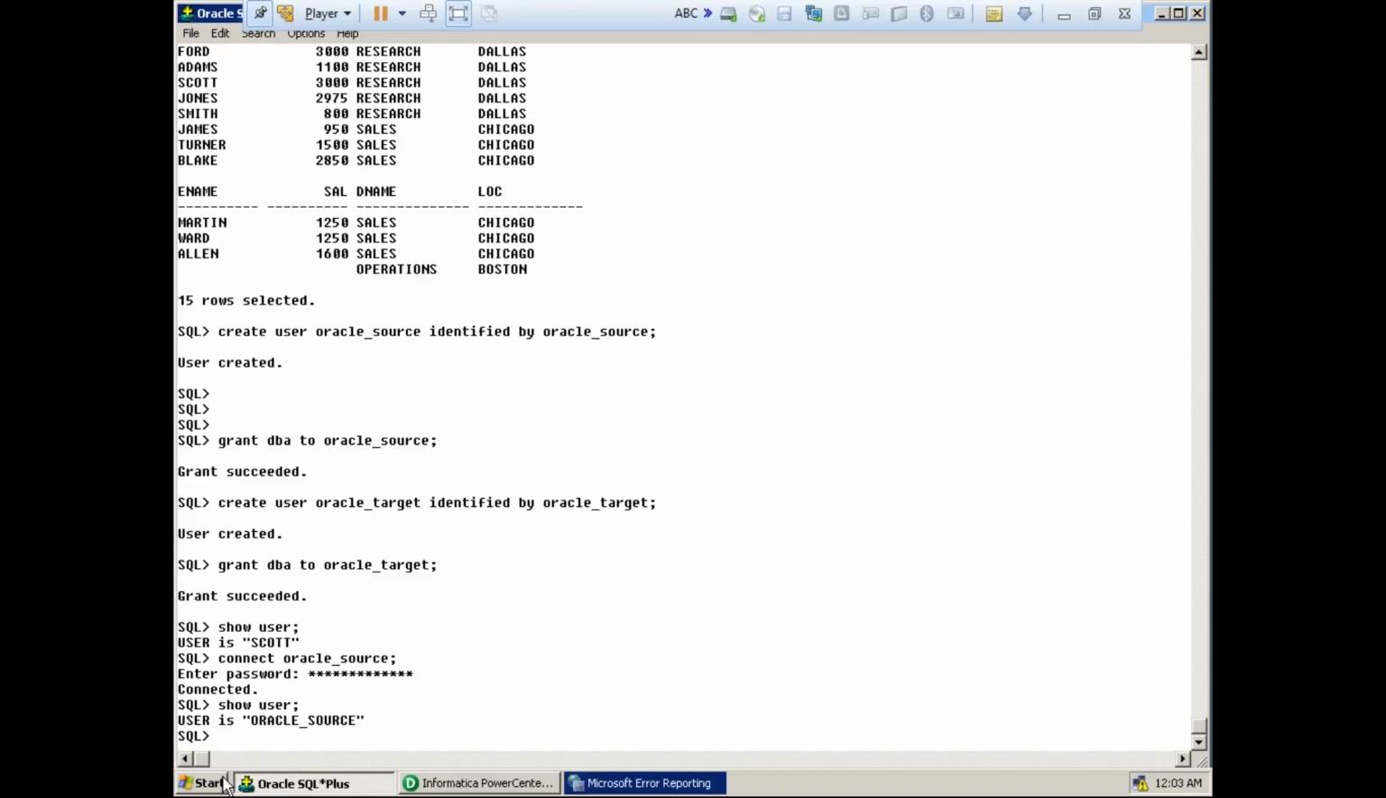Now take a screenshot of this, or copy and paste whatever commands you used. Whatever I mentioned in the email, in the lab files, for the source, try to create it in the source. And for the target, connect to Oracle underscore target and try to create it in that. Does it make sense?